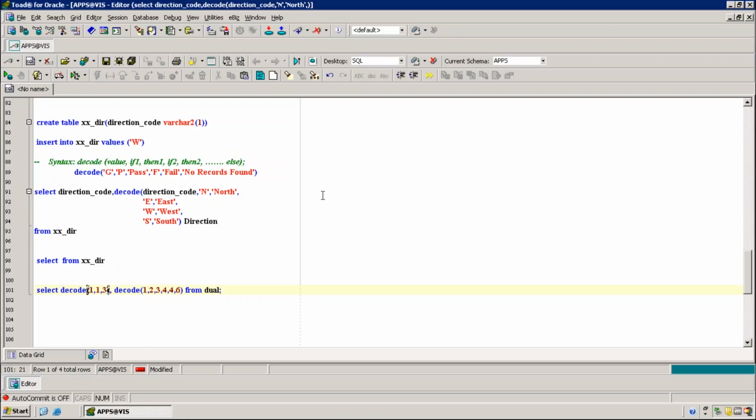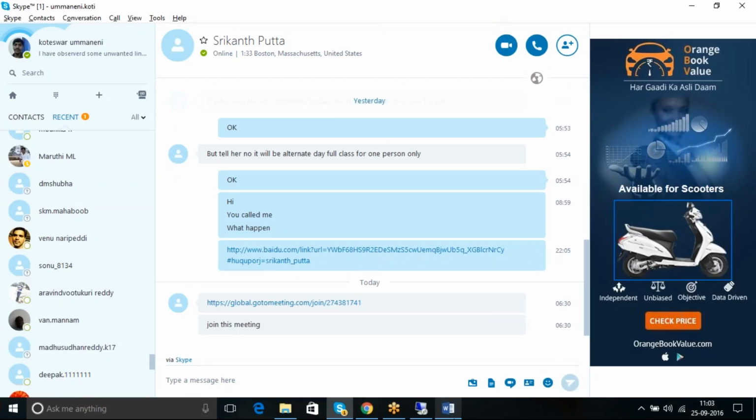Second thing: the value is 1, the condition is 2. Okay, is it matching? Value is 1, the condition is 2. Now, is this condition matched? No, right? The value is not matched with the condition, so 3 will not come. Now value is 1, condition 2 is 4, the result is 4. It will not match. The record will not come. So finally the else will come: 6. Understood? If you have understood, you can tell the second scenario. Okay?